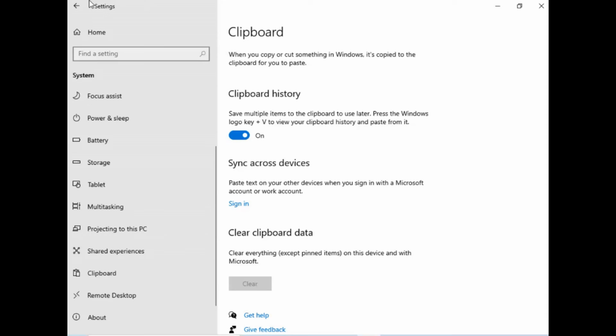And the about page basically just tells you your computer details, what they are, and what type of motherboard you have, and the processor, etc. So this was the systems options on settings.